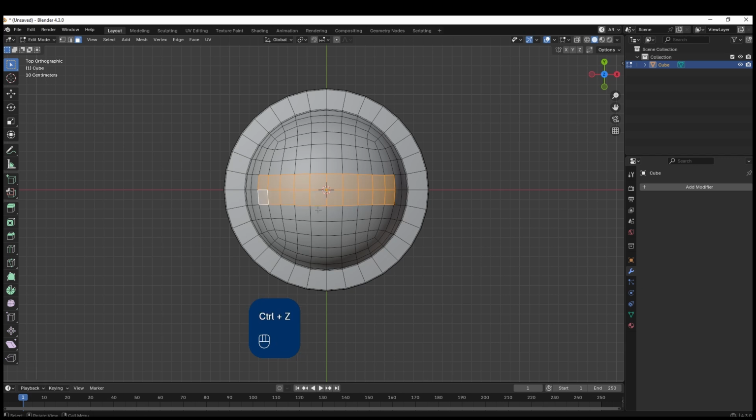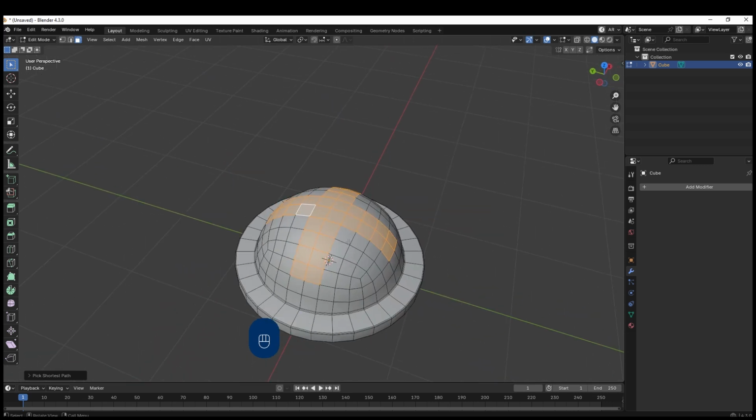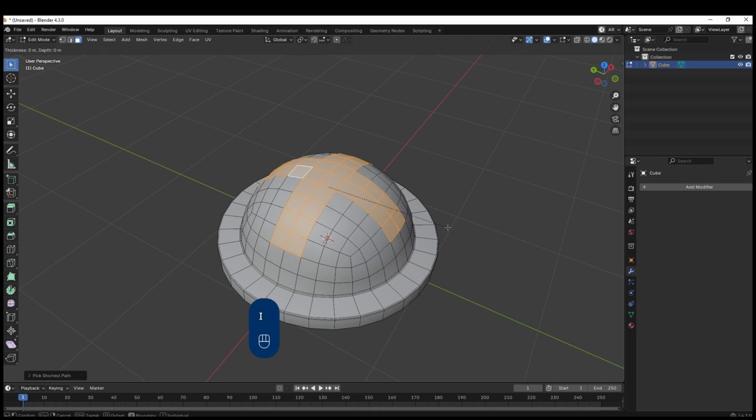Sorry, hold shift, my bad. Hold shift and select here. Hold control, select here, here, and then here, here, and here. So you've got this cross section. The next thing we're going to do, let's rotate our camera, press I, which is going to inset.